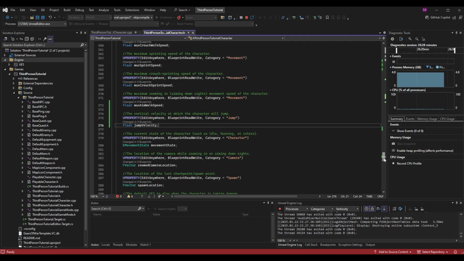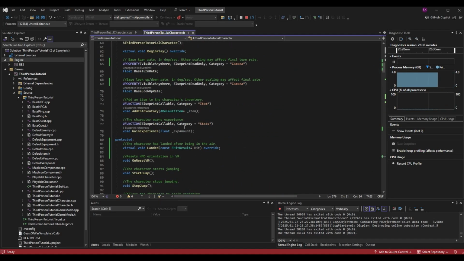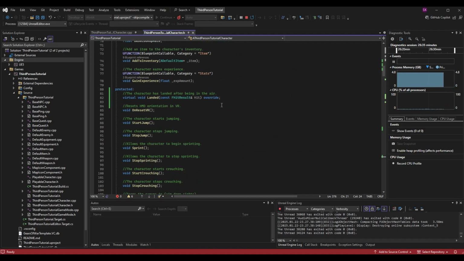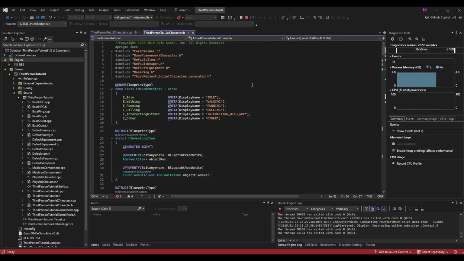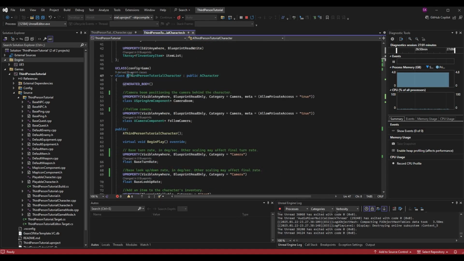Once we've made these 3 variables, we want to go to where our functions are and we want to override a new function today. So I put it in my protected space here, but it doesn't matter where you put it. Just make sure you're making a new function in here. And this is going to be overriding the Landed function that the character has. So Landed is another function that the ACharacter class has, which is Unreal's base character class. And we have access to this because our ThirdPersonTutorialCharacter class derives from the ACharacter class.